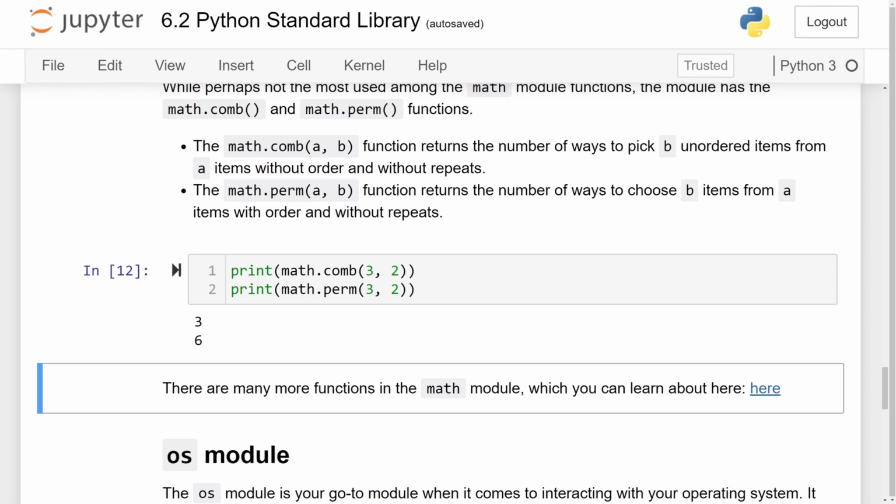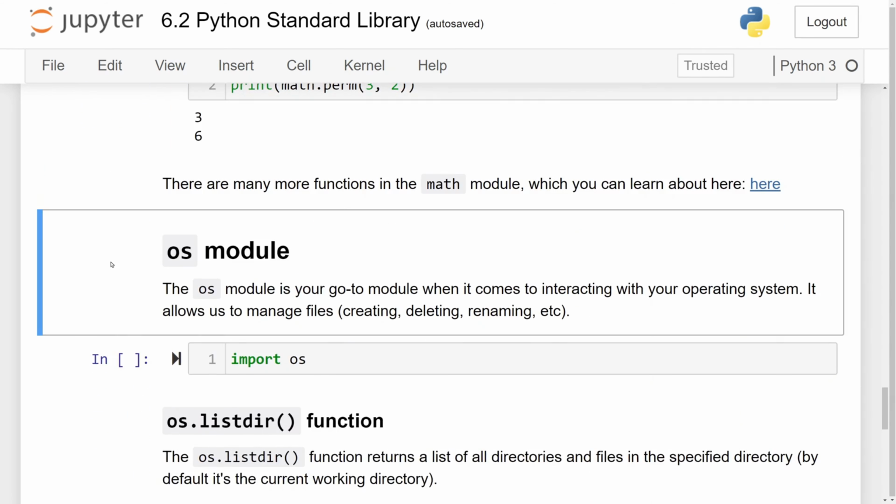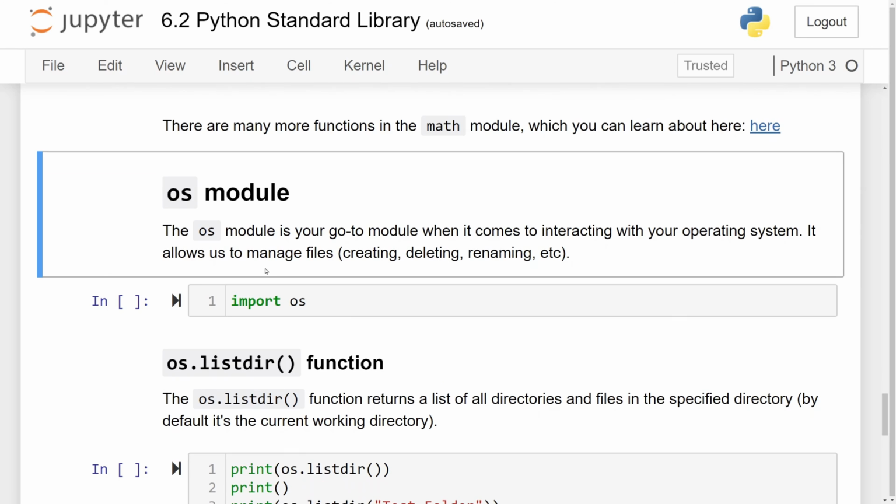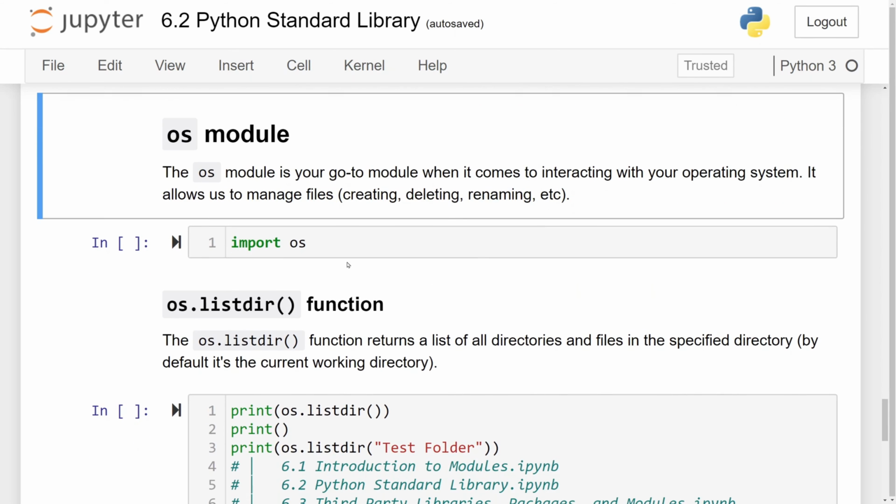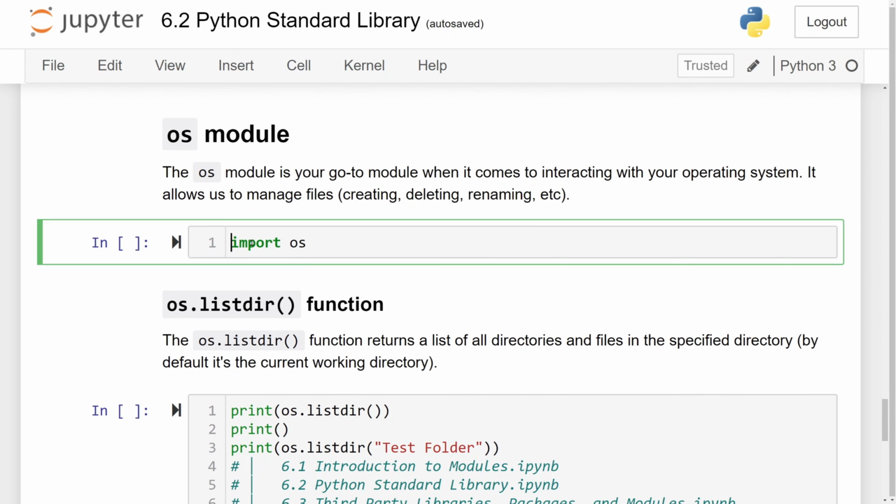The third and last Python standard library module we're going to look at in this video is the OS module. OS stands for operating system, and this module allows us to manage our file system. So we can create, delete, and rename files and directories. Directory is just another name for folders. To import the OS module, we can just write import os and run this.